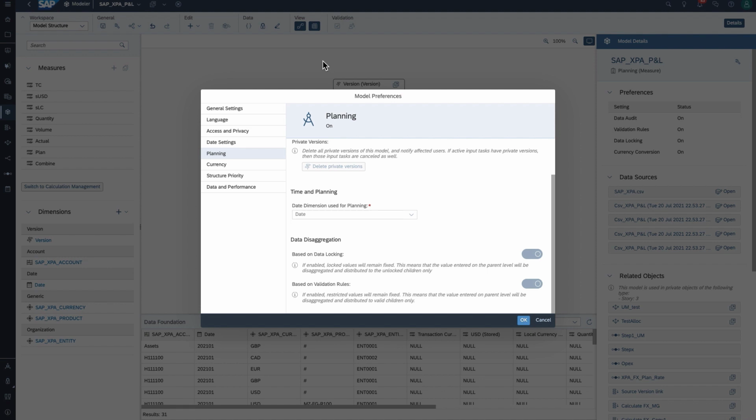Okay, just to illustrate how this disaggregation respecting data locks will function. The first thing you have to note is that to enable this, you have to set a toggle within the model preferences. In the planning section, there's a new subsection for data disaggregation, and you have two options. First is based on data locking. Okay, that's the one we want to enable. Now, my user right here is not an admin, so it's already enabled in this. I could disable it if I was an admin, but I want this toggle enabled.